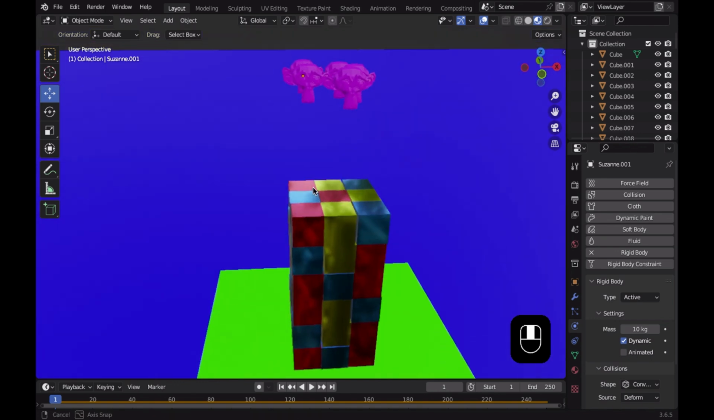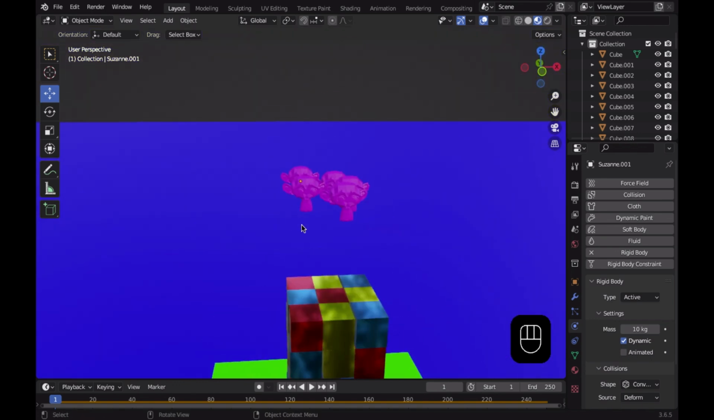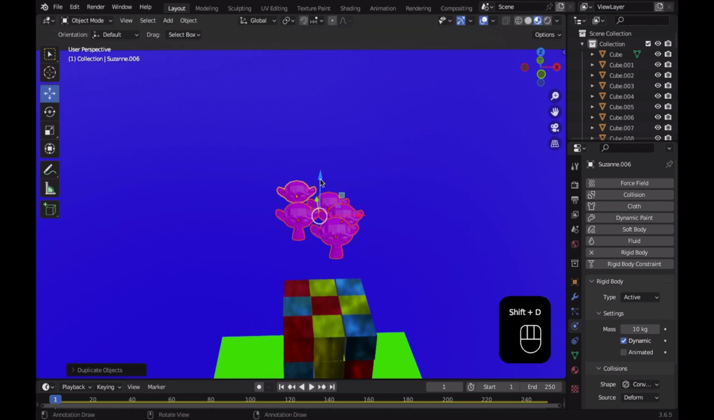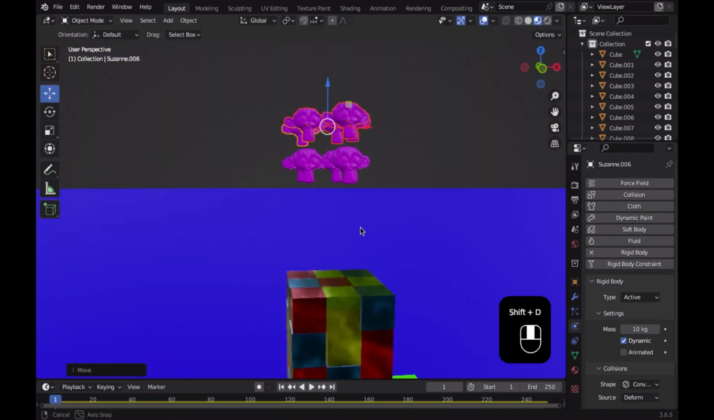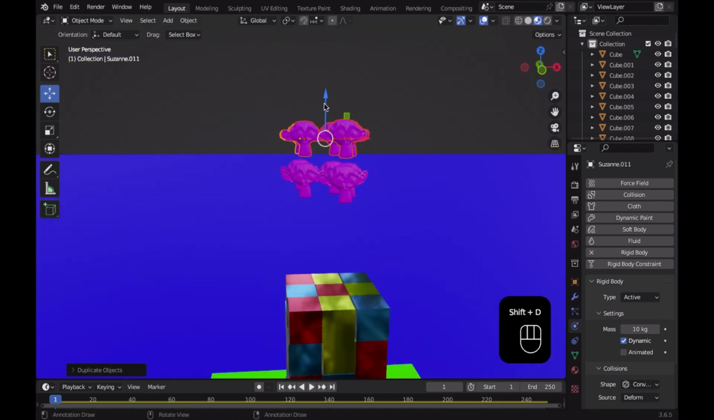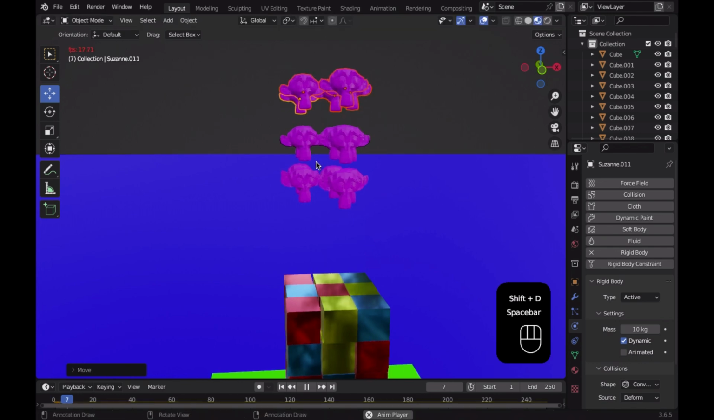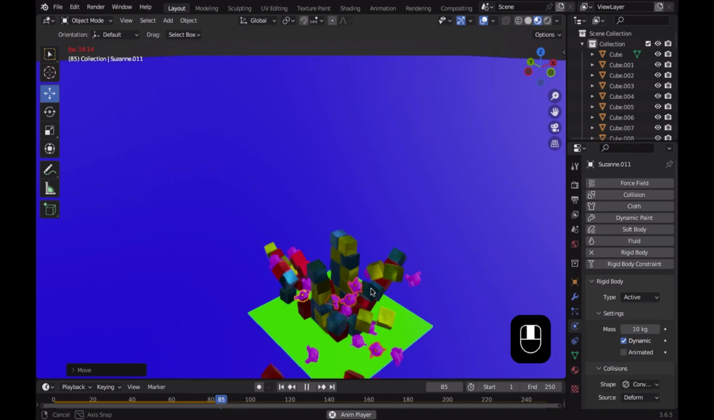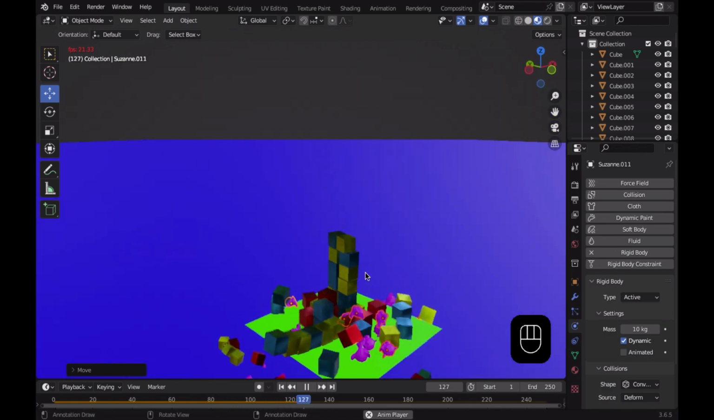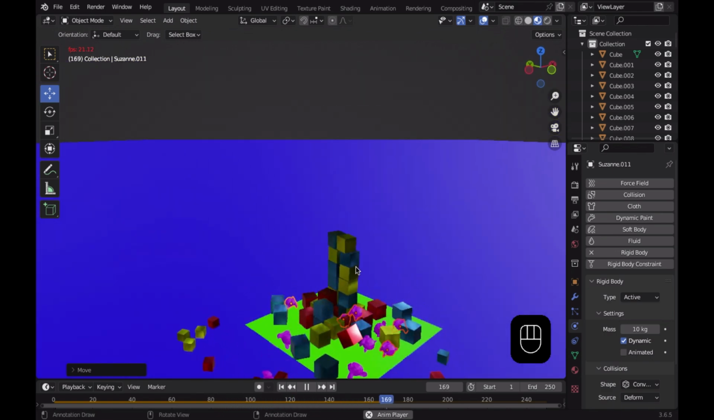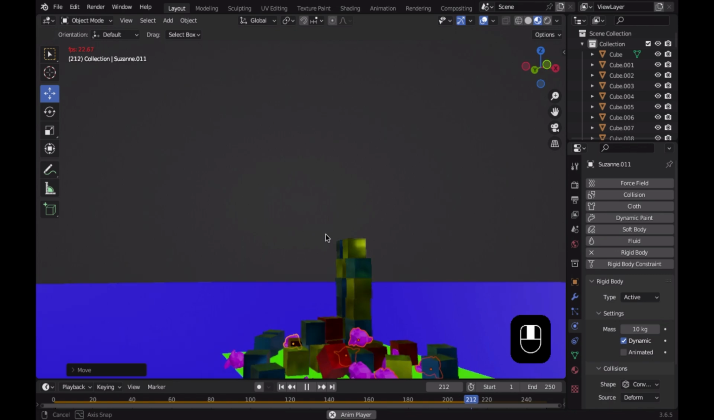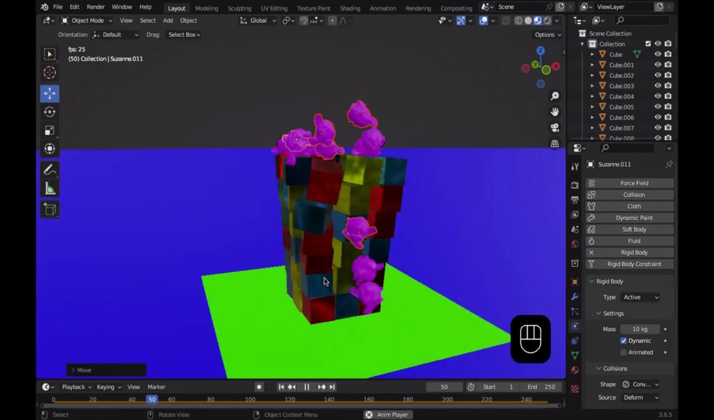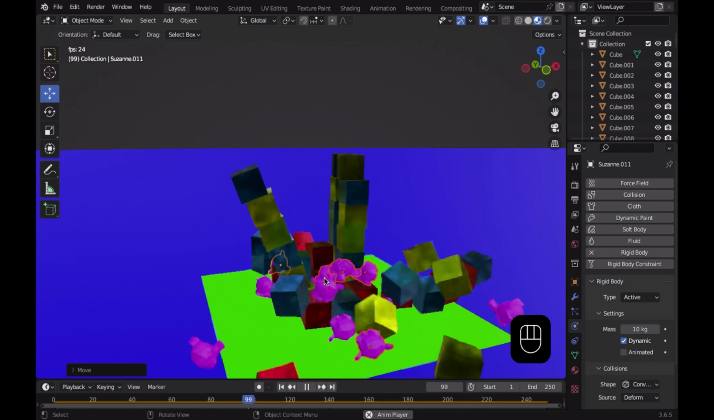Just trying to think what will change it. Let's actually duplicate this. Shift D and put it up a little. Shift D it again, and then put it up a little, and then press play. And now it will do crazy much. Yeah, I like it. It's a mess. Look at that.